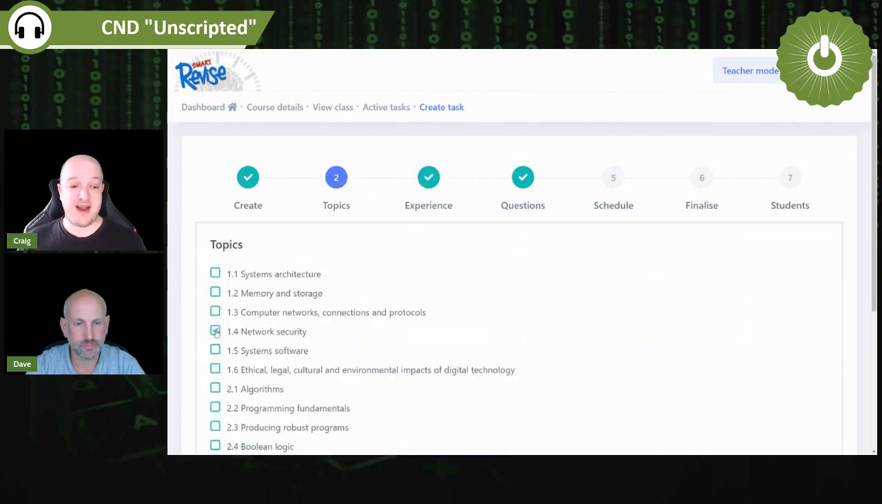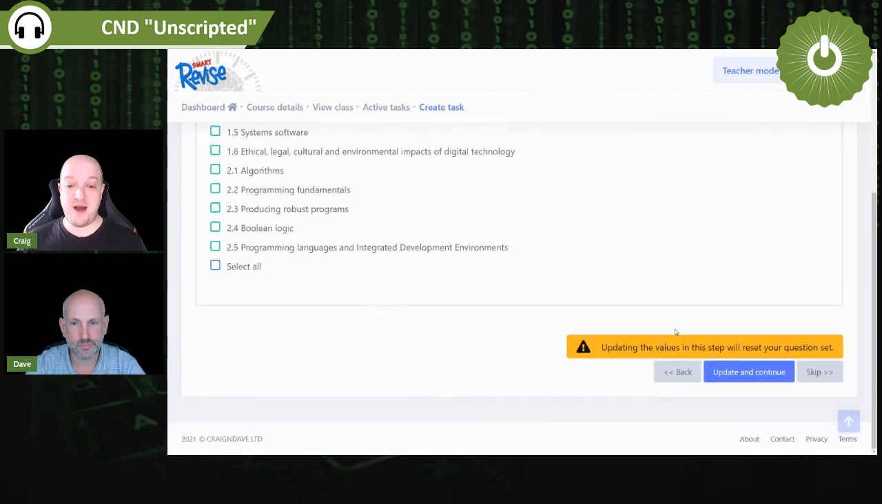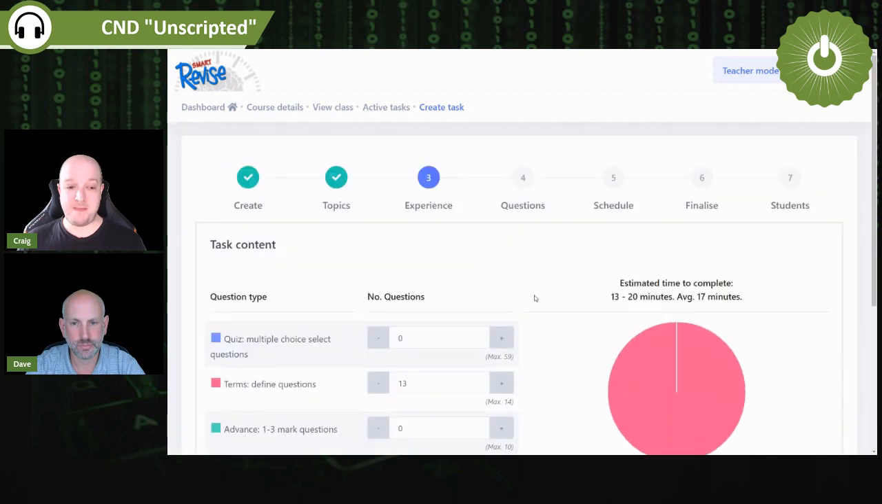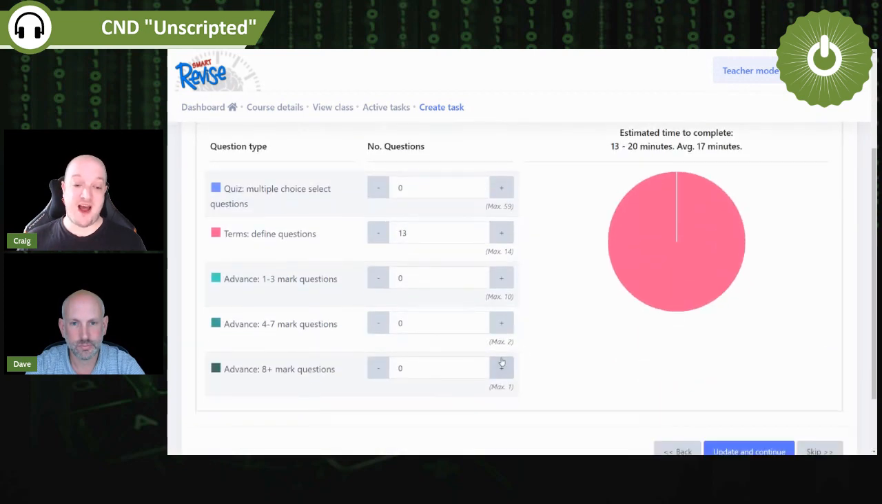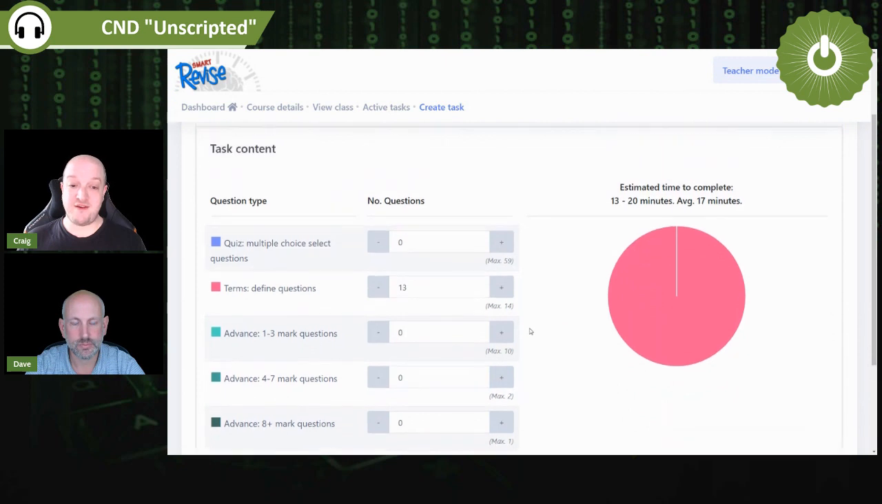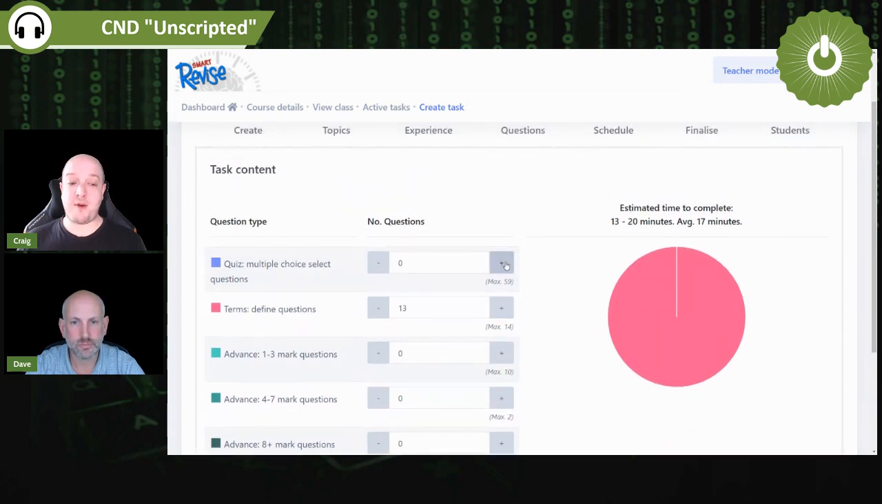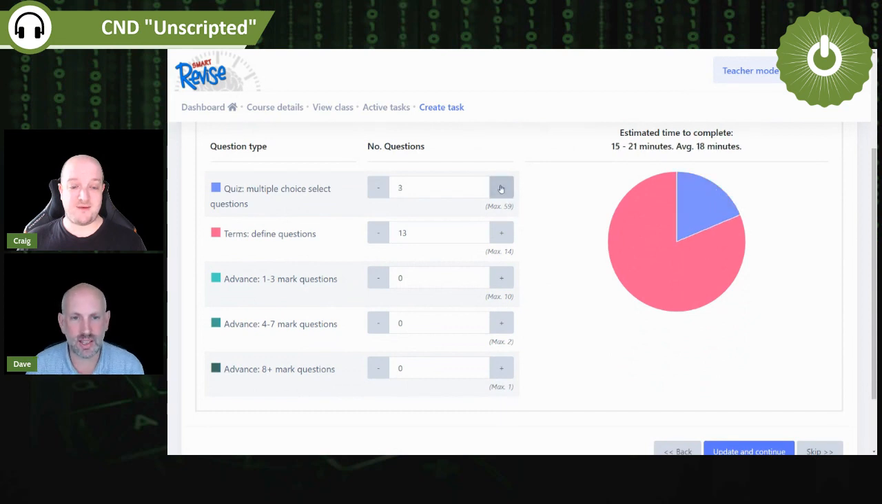I mean, if we were doing an end of topic test for, let's pick another one, let's do systems architecture, that will all update dynamically. So I'll update and continue. See, now I can see this section has an 8-mark question, has 2 4 to 7. So you're knowing that it's applying the filters for you. So go on, Dave. I'll just sure. So let's just reset that back up. So we're going for 4 quiz questions. Yeah. We're going for 3 terms questions. We're going for 2 advanced 1 to 3 marks. We're going for 2 4 to 7 and 1 8+ marks.